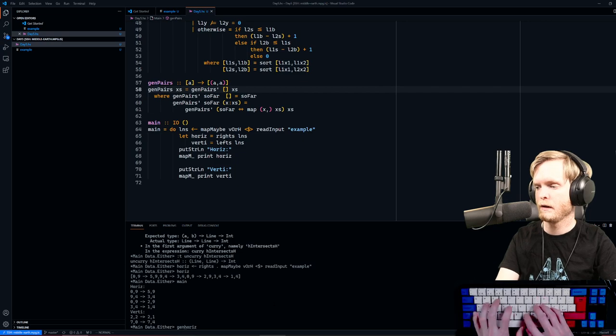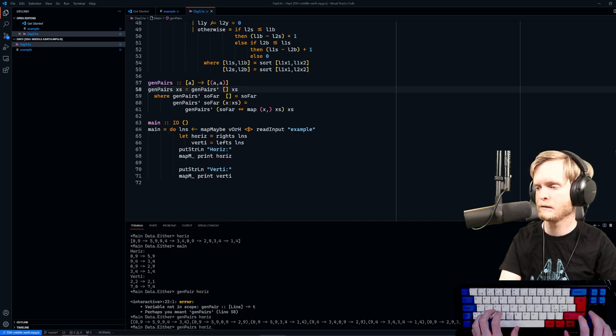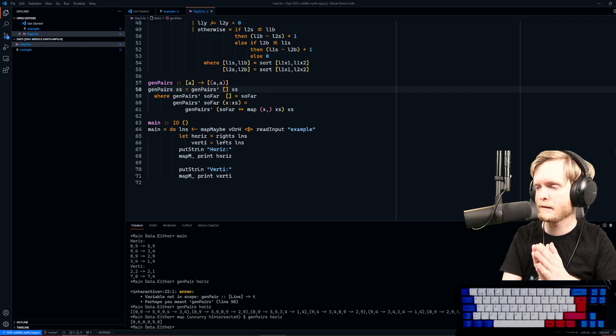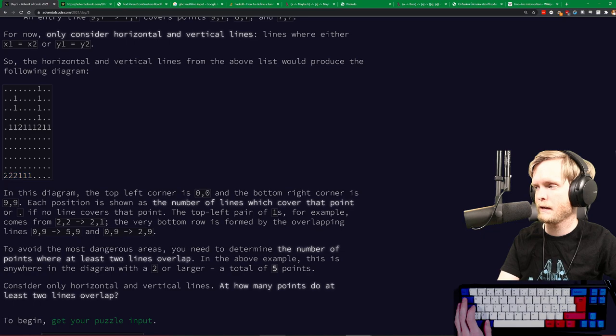And we're going to say gen pairs. So we have the pairs, pairs of horizontal lines. Now we're going to apply uncurry. We're going to say map uncurry H intersects H over gen pairs horis. And then we're just going to see the numbers. 060090. So it's saying that 09 to 59 and then 09 to 29 intersect, which is exactly this one.